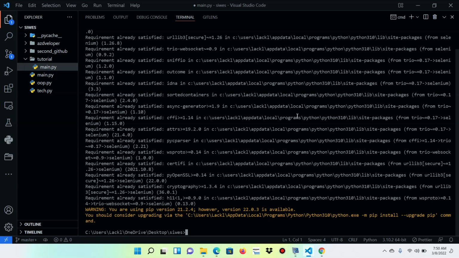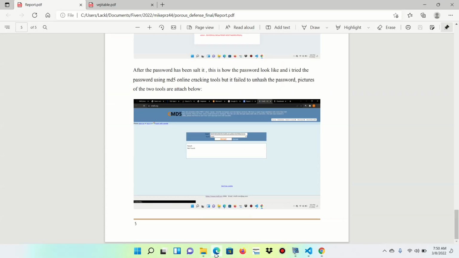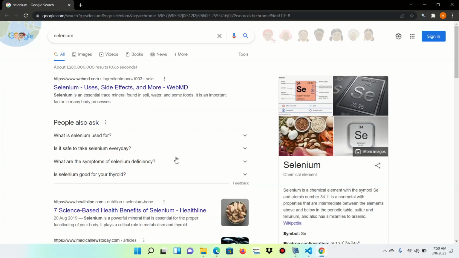After you are done installing Selenium, the next thing you're supposed to do is to install a WebDriver manager. When I'm talking about Selenium, I'm telling you guys that we really want to automate a browser. We want to automate a website. But before you can go to that website, you need a web browser. This is a web browser. Chrome is a web browser. And we have Firefox also. We have Edge also.